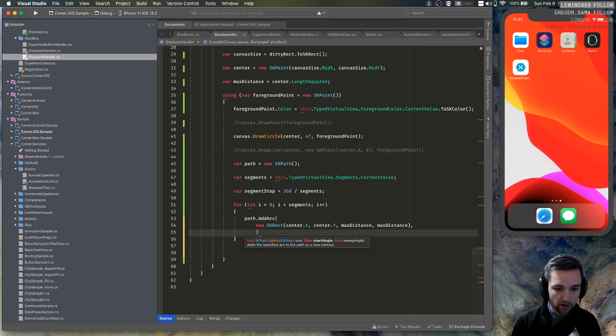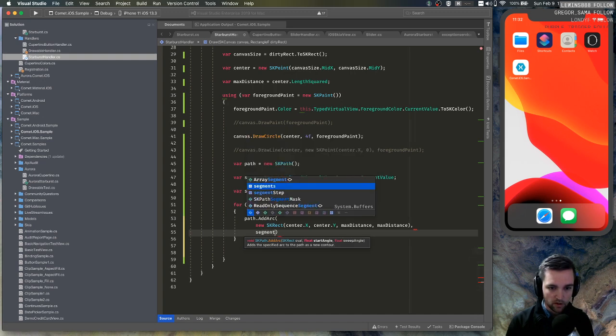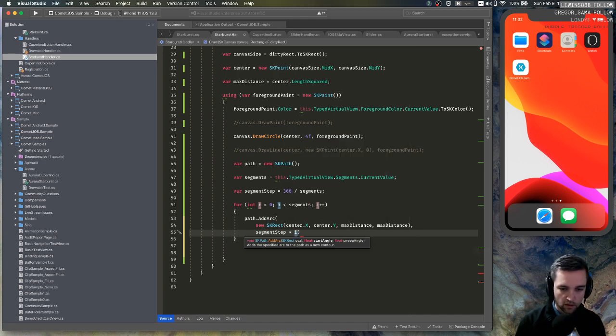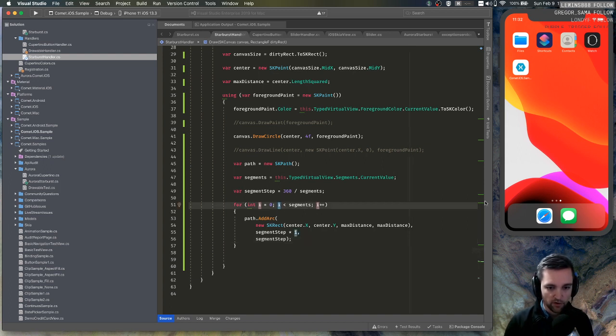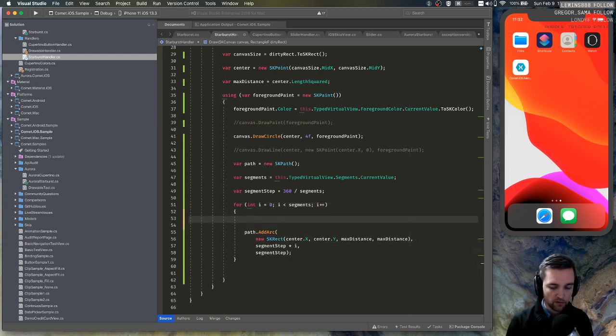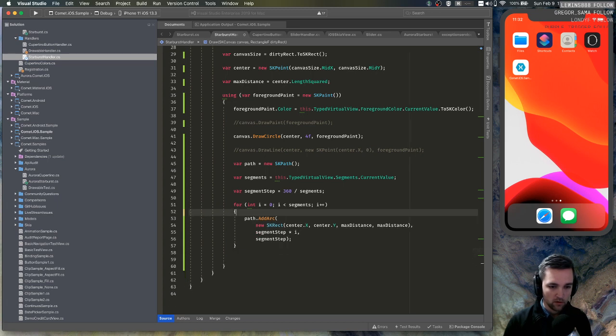So let's see how this goes. Our start angle is going to be our segment step times I, and then our sweep angle I think will just be segment step. Now I think we want to do every other one, so we'll say if, Math.add arc. Let's see.